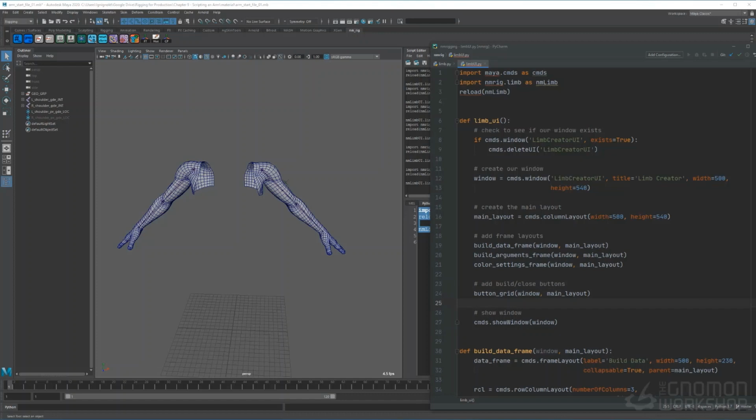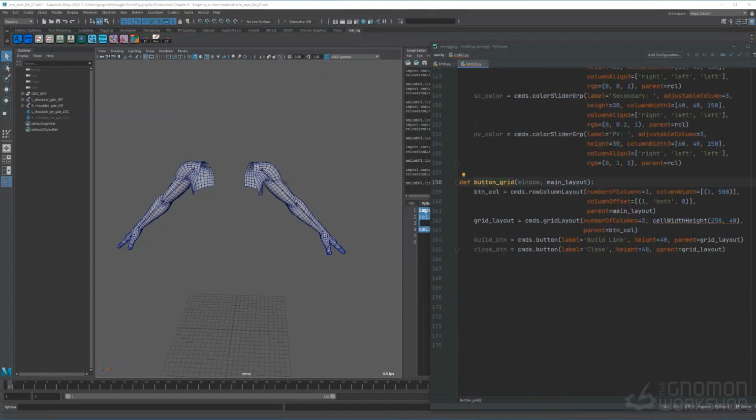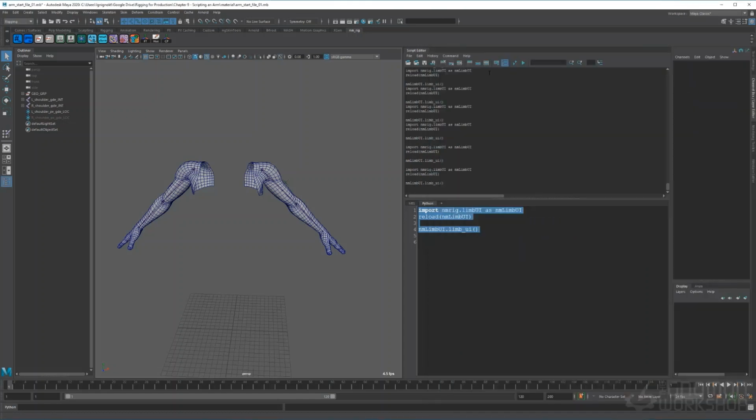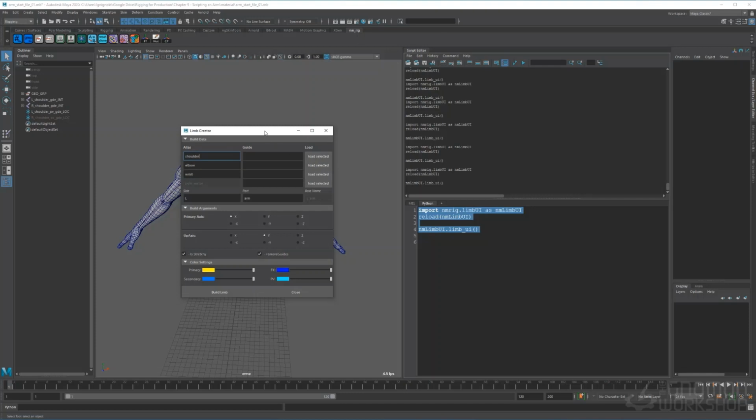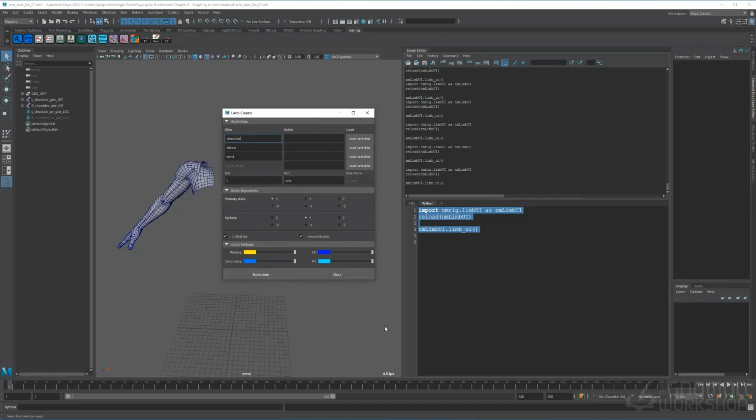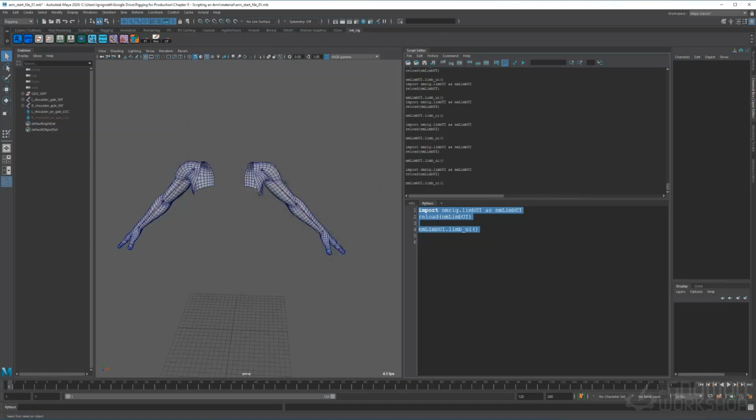One of many nice things about PyCharm is that it will catch a lot of errors before they even have a chance to make their way into Maya. Let's go ahead and run this to make sure our buttons have been added. Excellent. We've just designed the UI for our limb script. In the next lesson, we'll build the functionality.